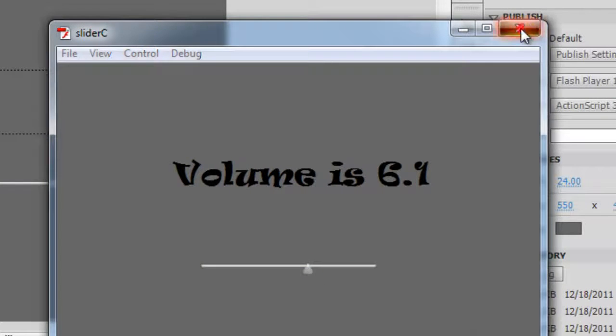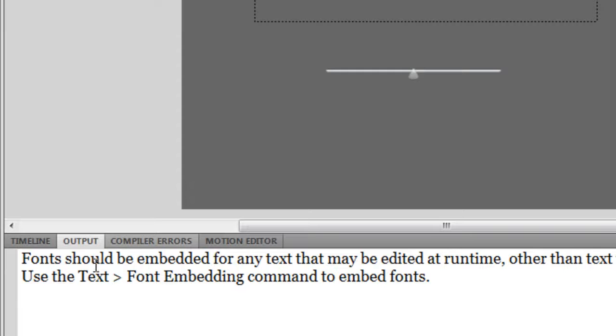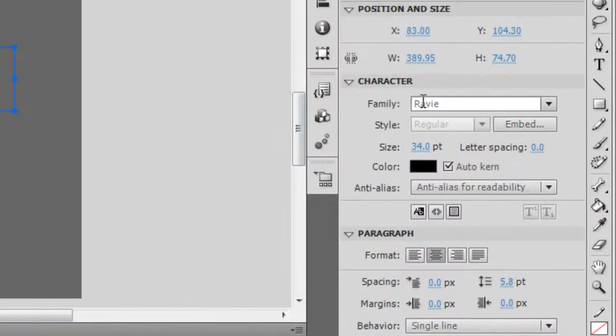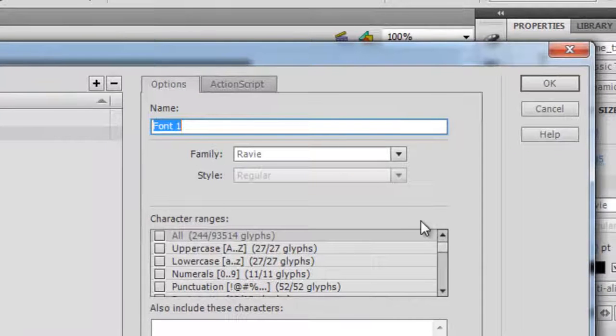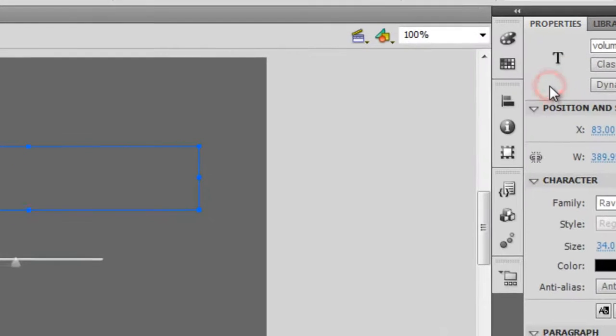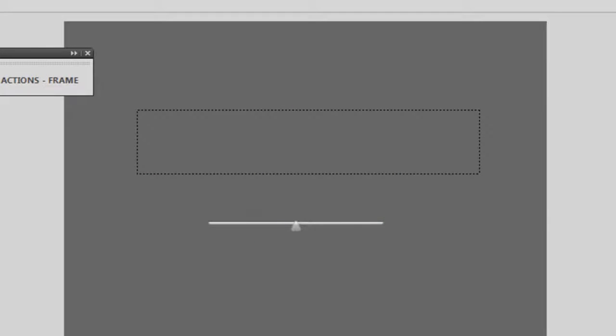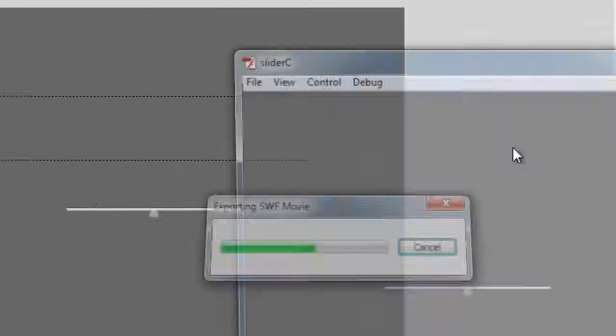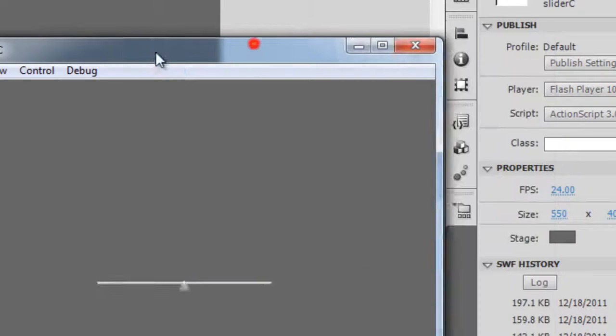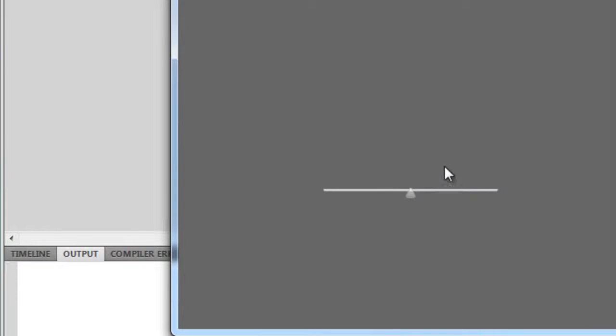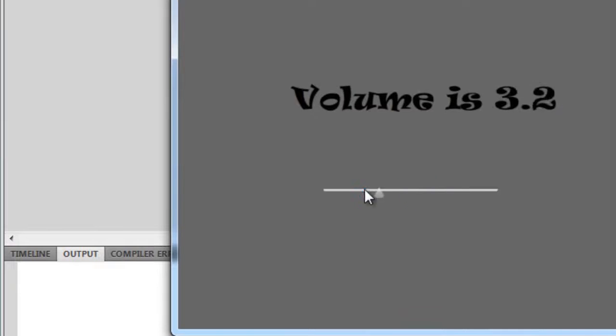Yep, with the exception that Flash is prompting me to embed the fonts so that this message won't appear again and again. So what I'll do is I'll select the text field and click on the embed button. Okay, and in the dialog box that appears, I'm going to choose character ranges all, say okay, and I'm done guys. The Ravi font is now embedded. If I test the movie now, the output message that used to come out here will not appear anymore. Great.